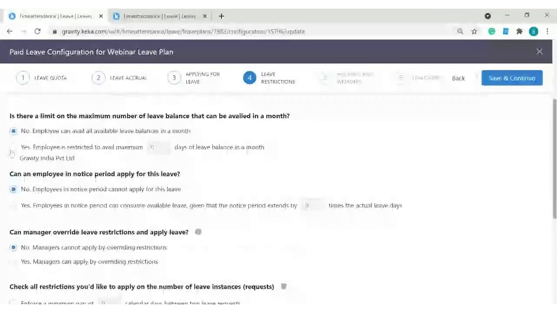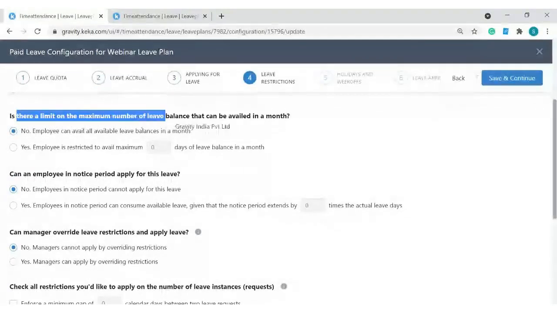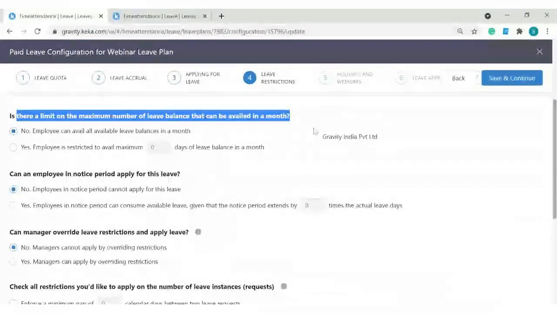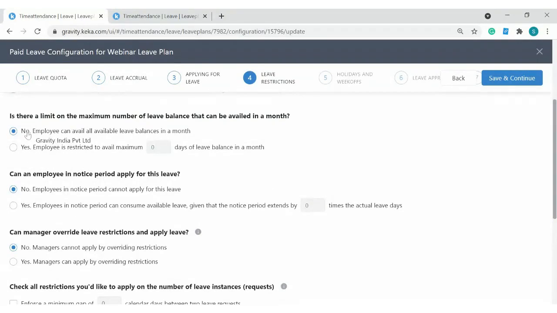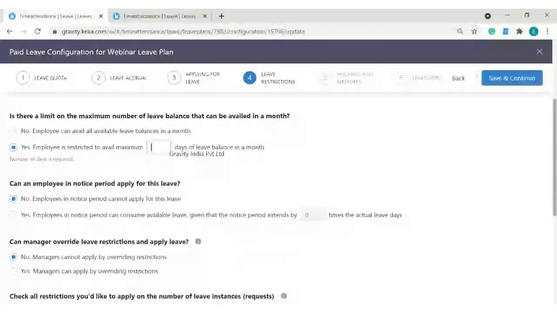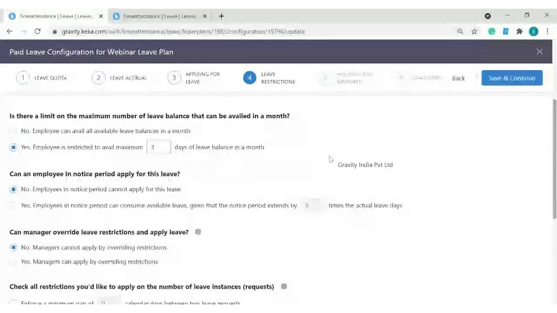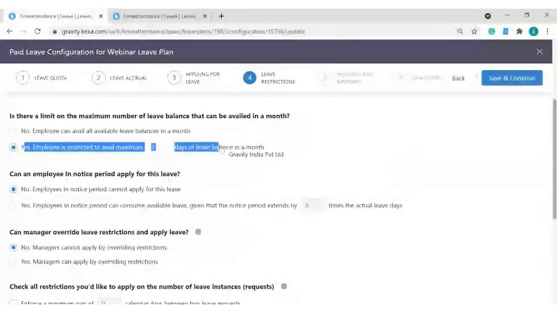Now, is there a limit on the maximum number of leave balance that can be availed in that month? Say on the 3rd and 4th, I took 2 leaves. Again, I want to take on the 17th and 18th. Can I do that if I have enough balance? Or in a particular calendar month, I am only allowed to take 3 leaves. In that case, you can put a restriction saying I can take 1 at a time, 2 at a time. That's up to me. But overall, in a month, I can take only 3 leaves.